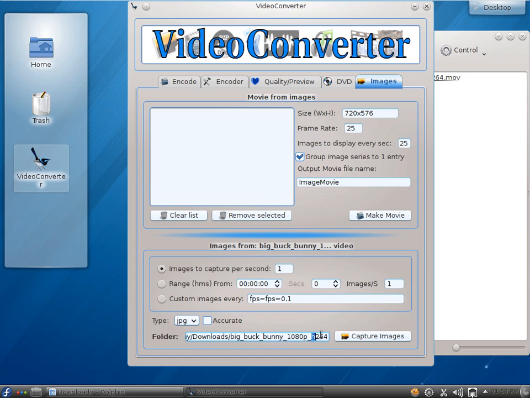This is the folder where the images will be placed into. So that'll be a folder. This is the name of the actual movie or the video, so it'll create a folder with the same name as the video.